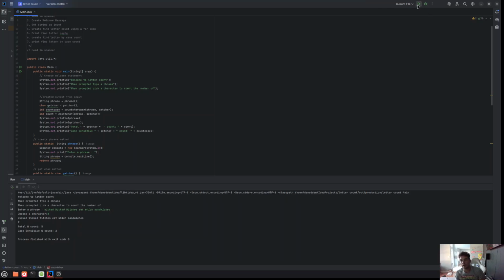So when I go run the program, I'm going to keep it themed because it's almost October, so we'll go "wicked witches eat witch sandwiches." And I'm going to add a W at the end of this to test something out. So right there, I'm going to pick W. That's why I typed this phrase. So we got 1, 2, 3, 4, 5, 6 total W's, 2 of which are capital.